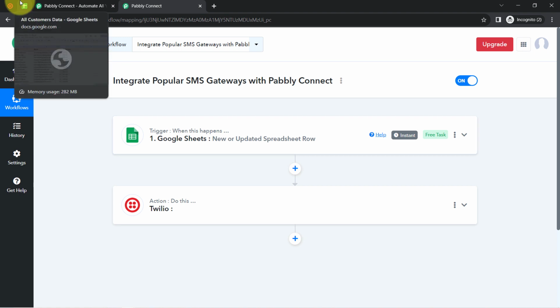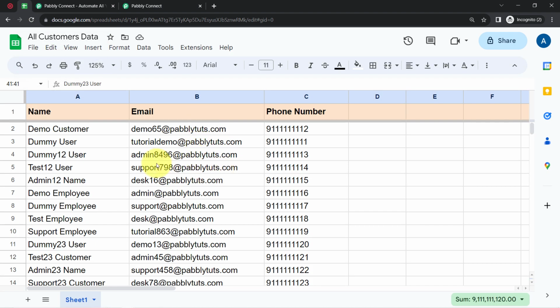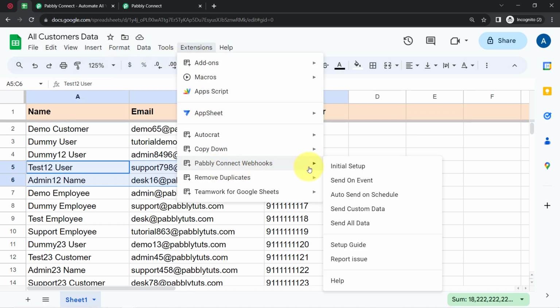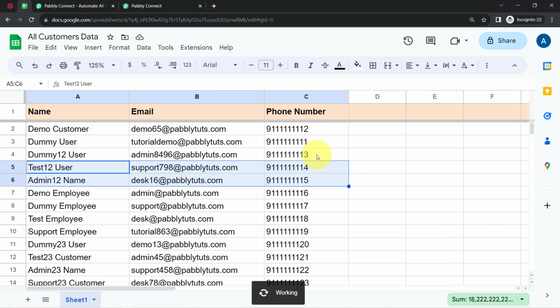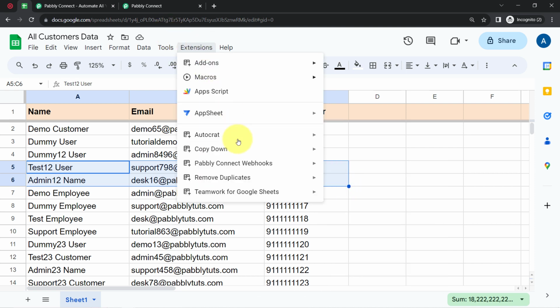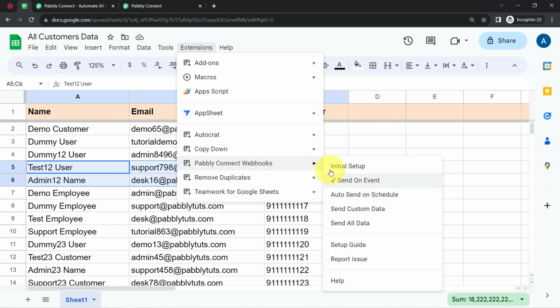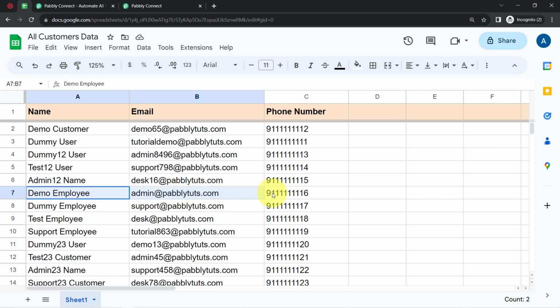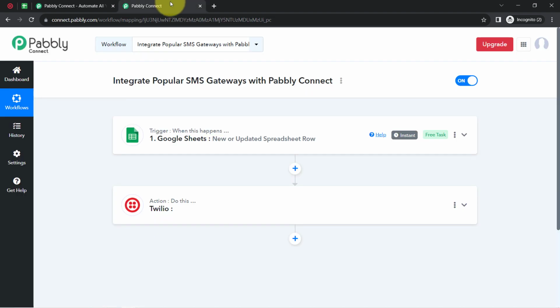But let me tell you, in order to automatically send the Google Sheets data to Pabbly Connect, you will also have to enable one more important option, that is send on event. Let me click on that, and you will see a tick mark will be added here. That means this option is enabled, and this will ensure that every time a new data is added here, that data will go to Pabbly Connect automatically. Alright, so I hope you have understood everything.